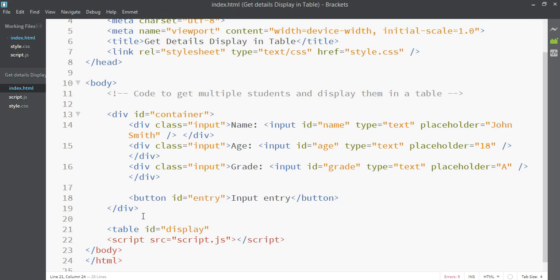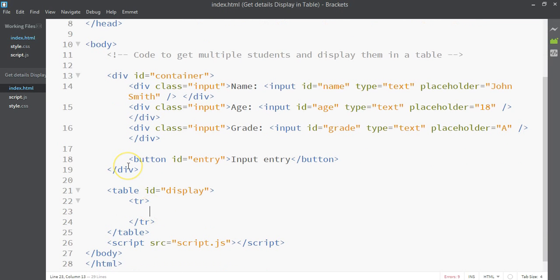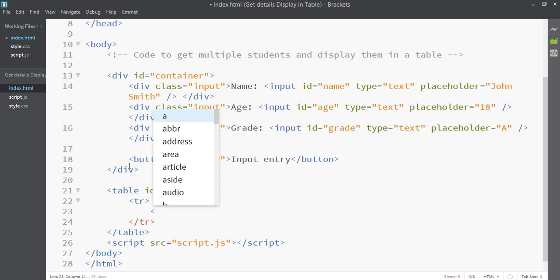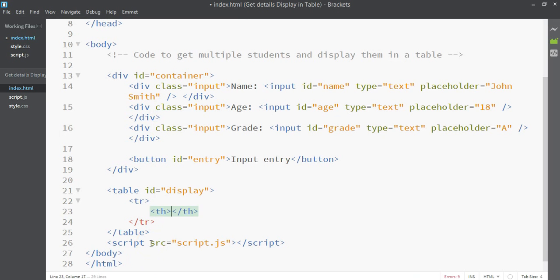So the table is also going to have an ID called display, because we have to reference this table later on in our script.js file, that is our JavaScript code. So it's going to have an ID called display, and then let's create our first row. To create rows in tables, you have to type tr, and within that you can either have table headings or TD. TD is for normal rows with normal text, and TH is for enhanced text. You can call it bolded text for headings. Okay, so our first row here is going to be our heading tag.